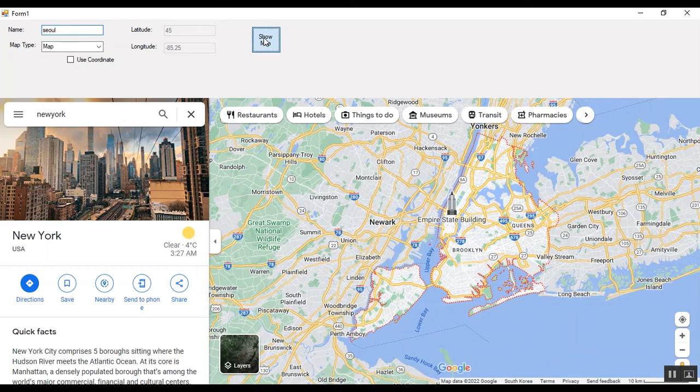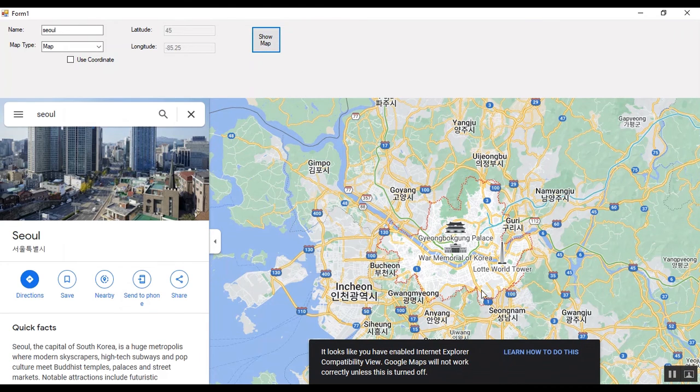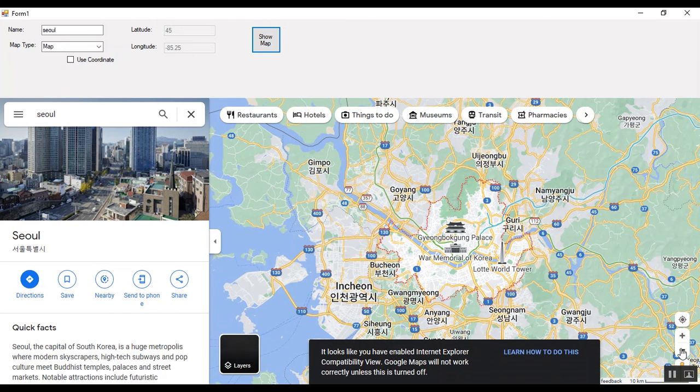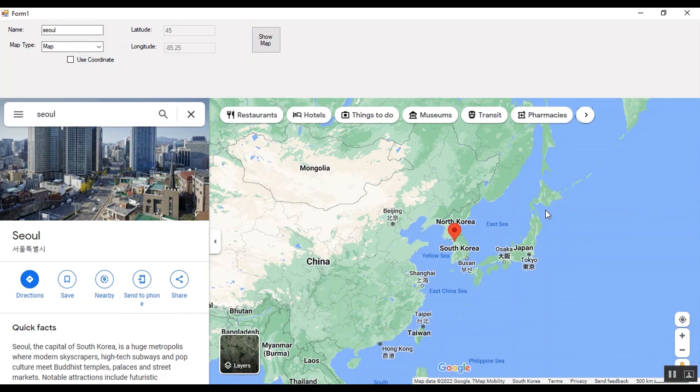Also, I want to use my location, Seoul in South Korea. And this is my location, and I will zoom out and show you the result.